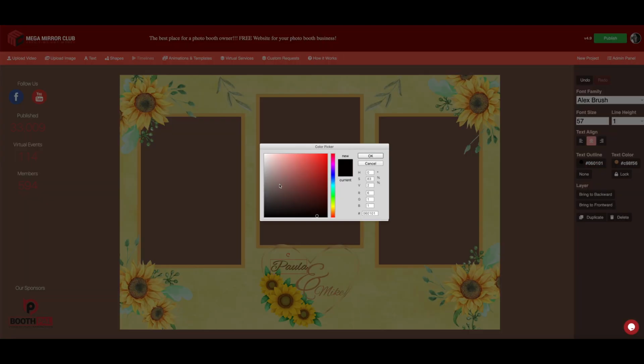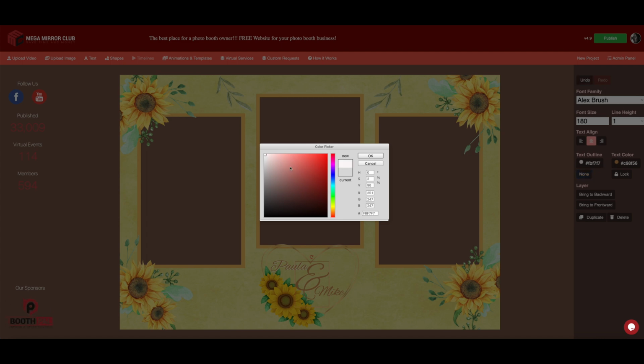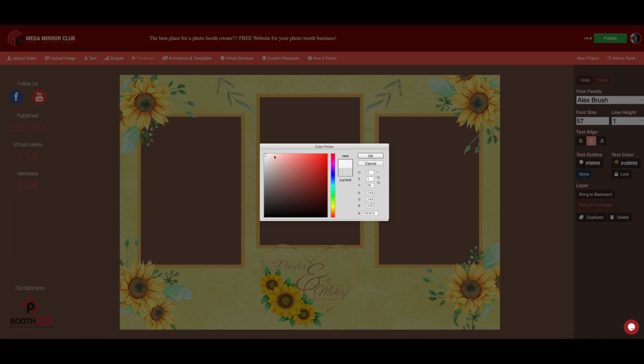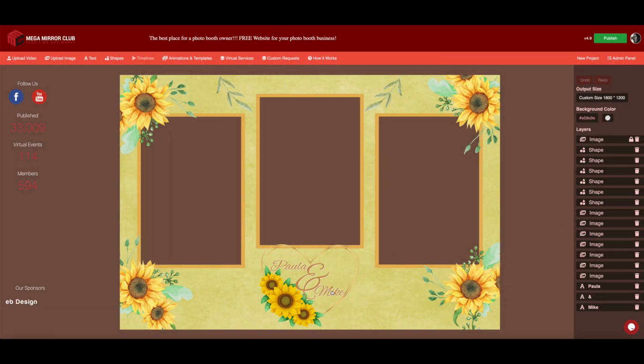So this one we can actually make a little outline just to stand out, which is white, and also white. So always when you add an outline to the font, they kind of stand out. So there you have it.